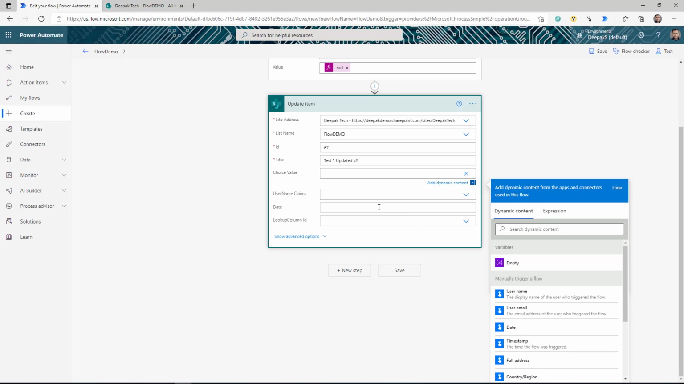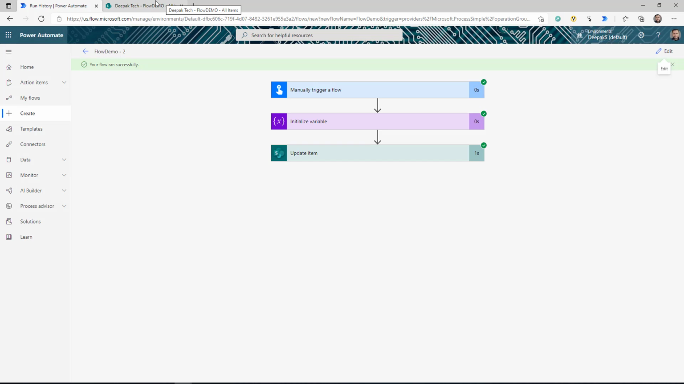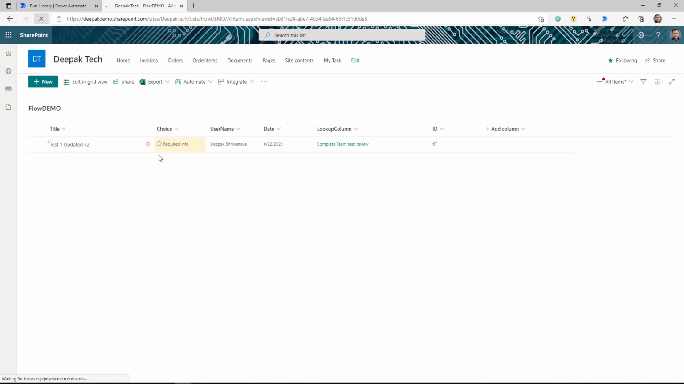Why I'm saying this is not recommended, because you see here, if you look at this, you don't know what's going on. But if I run this flow, it is still clearing the choice column. So you can either create a variable that has the empty string by passing null, or you can actually just pass a single quote empty string into the field directly.